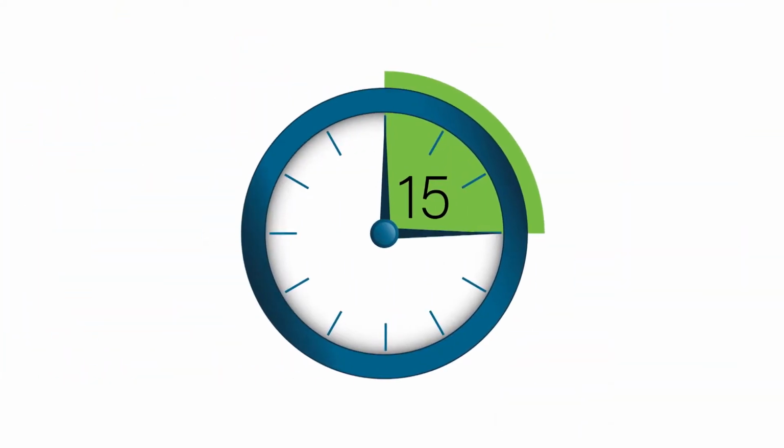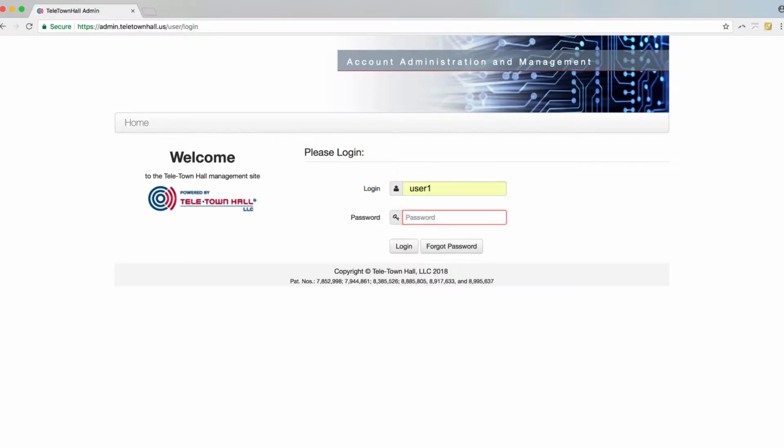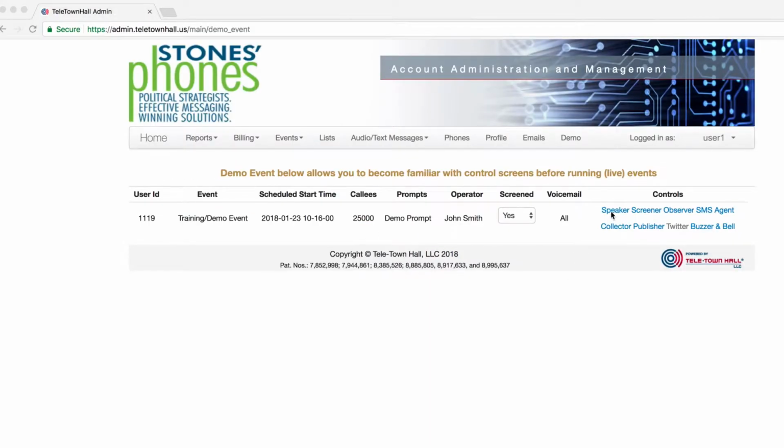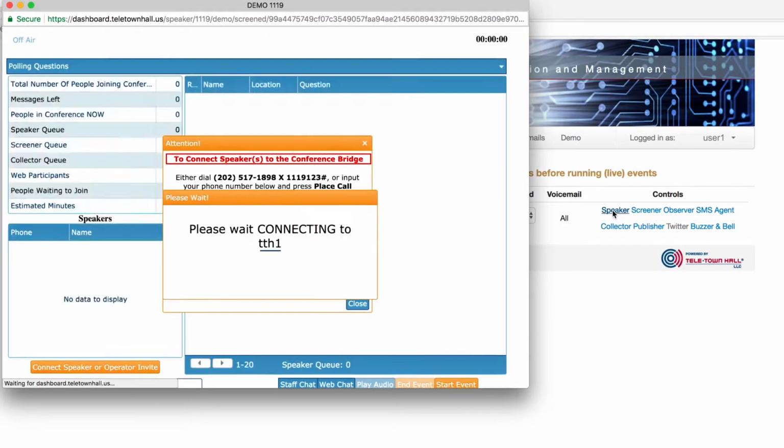Let's take a look at how the telephone town hall moderating process works with our online interface. About 15 minutes before the event begins, you'll want to log into your online portal. Just go to admin.teletownhall.us and enter your unique login and password. Once you're logged in, you'll see a list of roles on the far right side of the screen. Just click on the word speaker, and a new window will open.